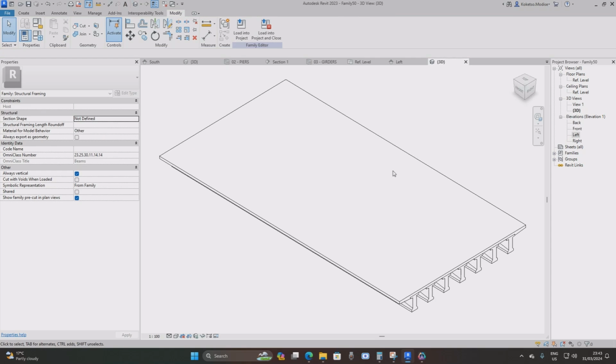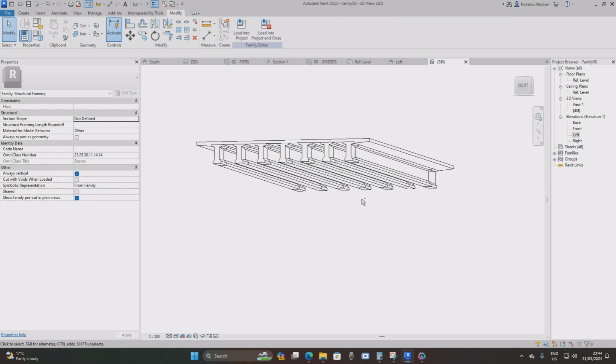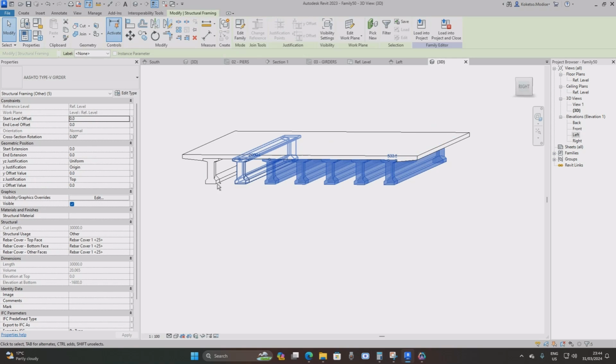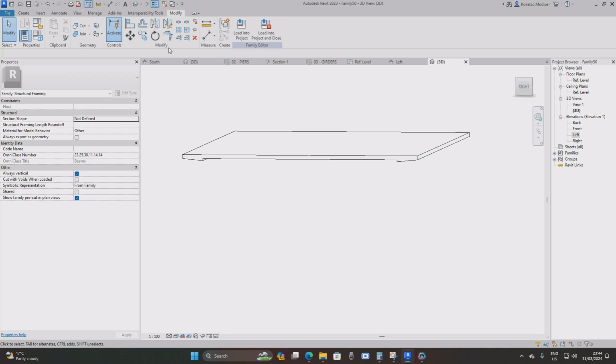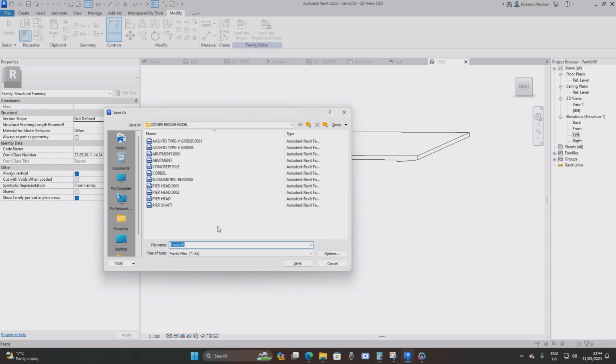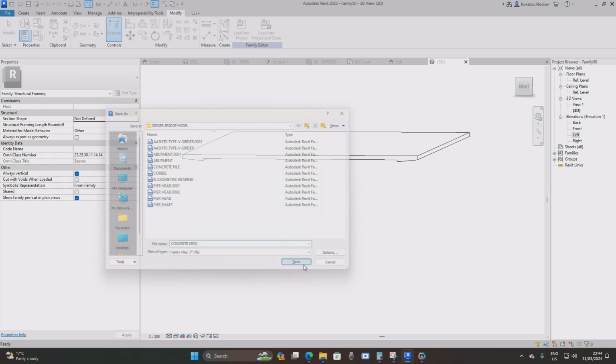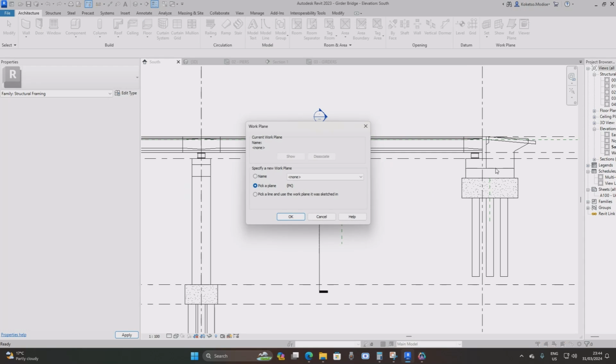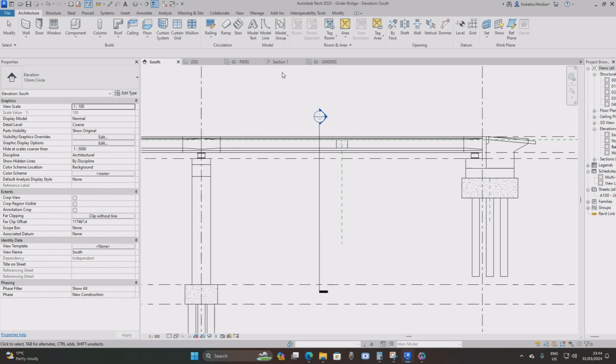I'm going to open up the 3D view, so this is what it's going to look like. So select your girders, and then remove them. And then you're going to say load into project, save. So you're going to save this as a concrete deck and say save. Sorry about that.